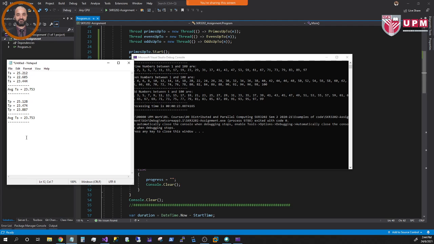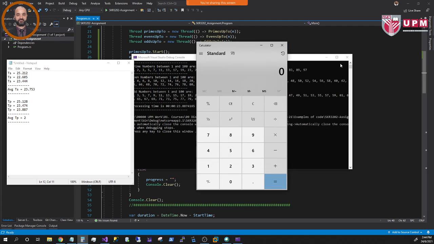So if we calculate the average TP, normally I expect that the time is going to be larger than the time we used to get in sequential. So here 25.128 plus 23.474 plus 23.887 equals 72. You see, last time we got 71. Divided by 3, the average is 24.163. You see, now there is no speed up.